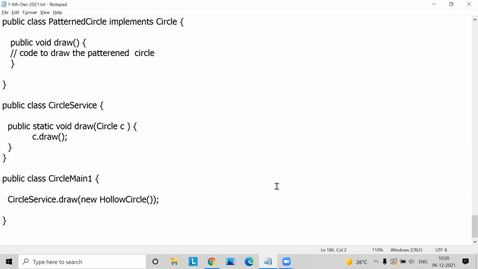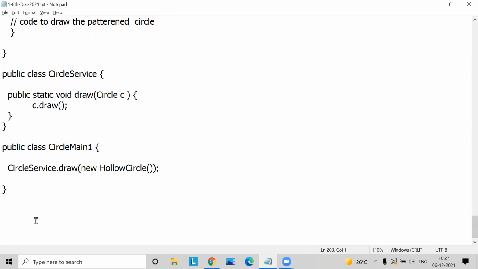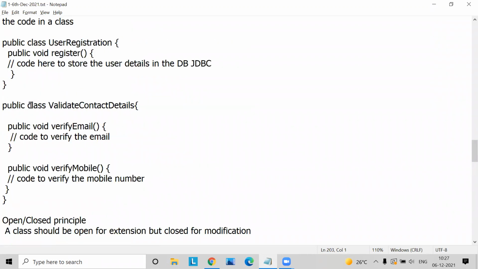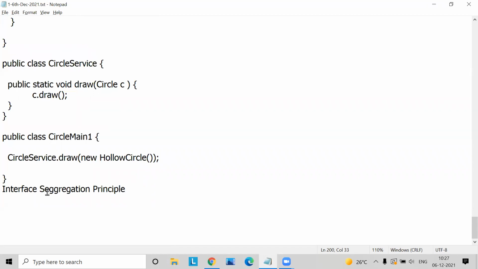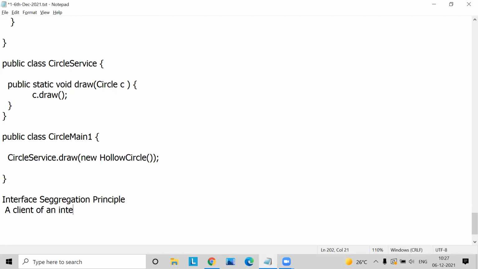So that's about the Liskov substitution principle, and then the next thing of interest is the interface segregation principle. This is also kind of similar to the circle concept, but slightly different. The next principle of the SOLID design principles is the interface segregation principle. As per this principle, a client of an interface should not be forced to implement unwanted methods.